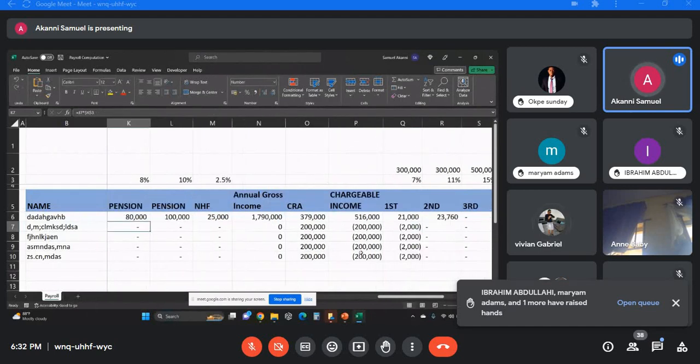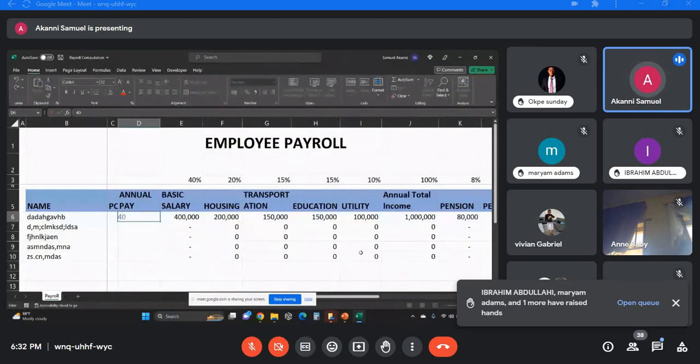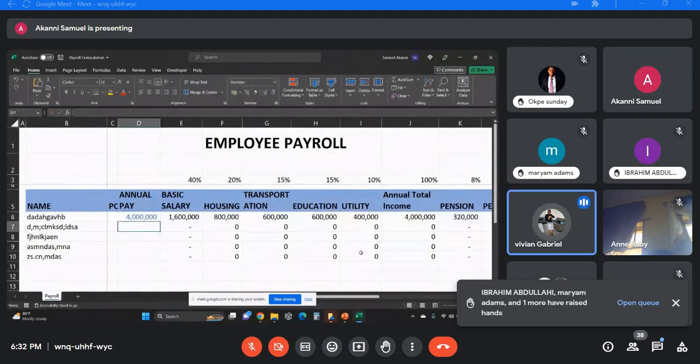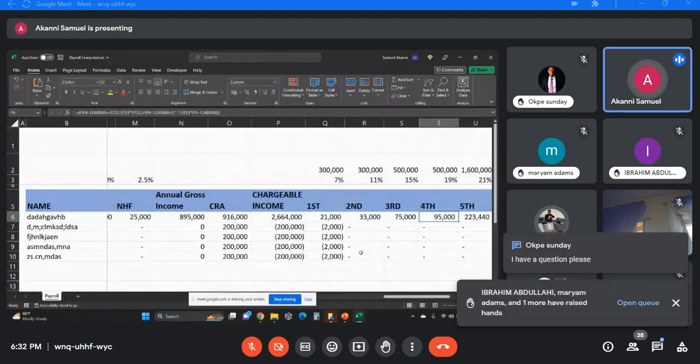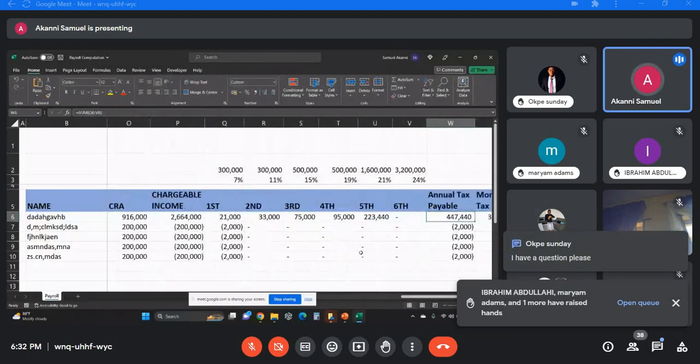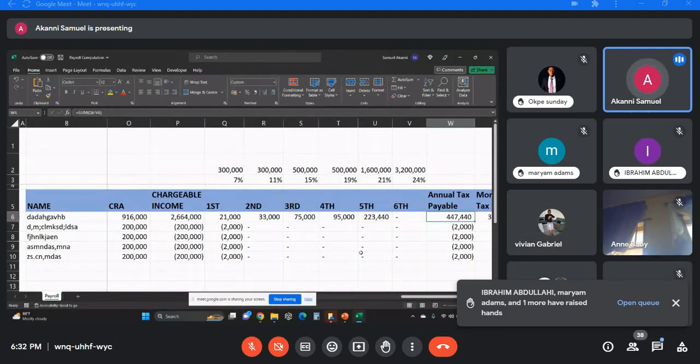So if it increased to 4 million as you get promoted in your company, your tax is going to also increase. You have up to first to fifth to pay. So the formula has been built in to do the job for you regardless. So now we move to annual tax payable. This tax that you are liable to pay on an annual basis is the summation of all the first to the sixth. I hope you guys understand.